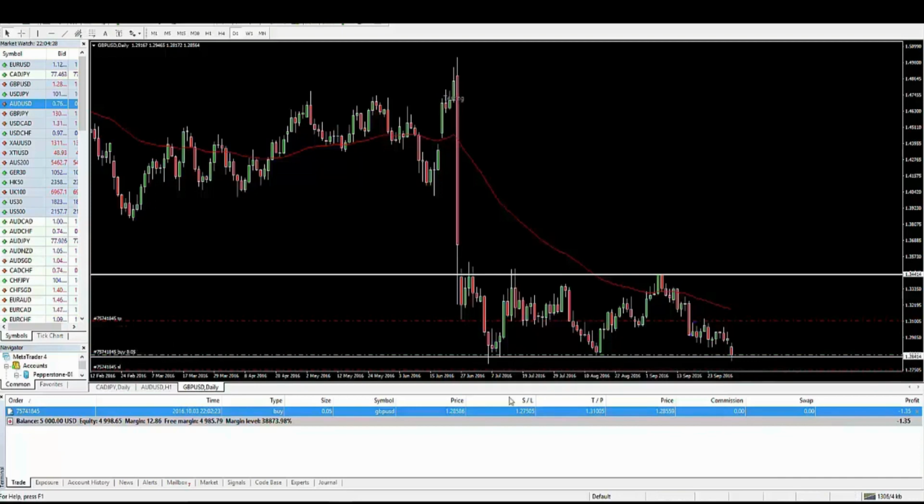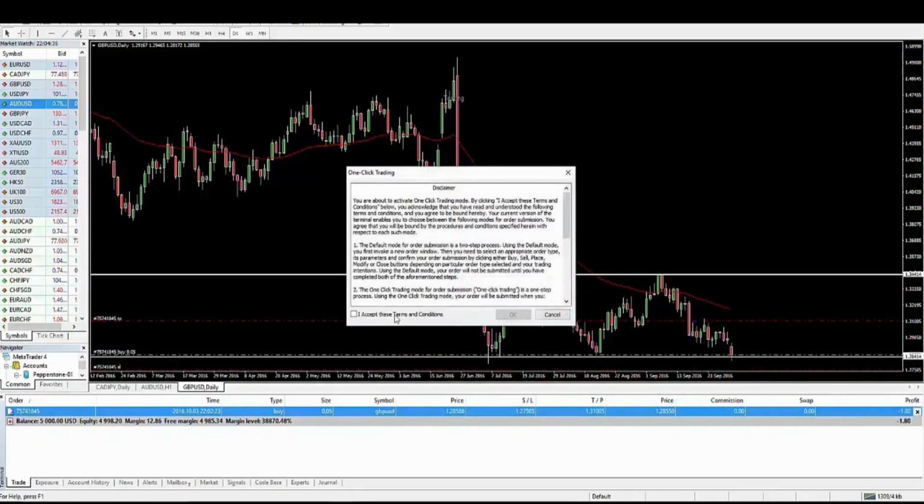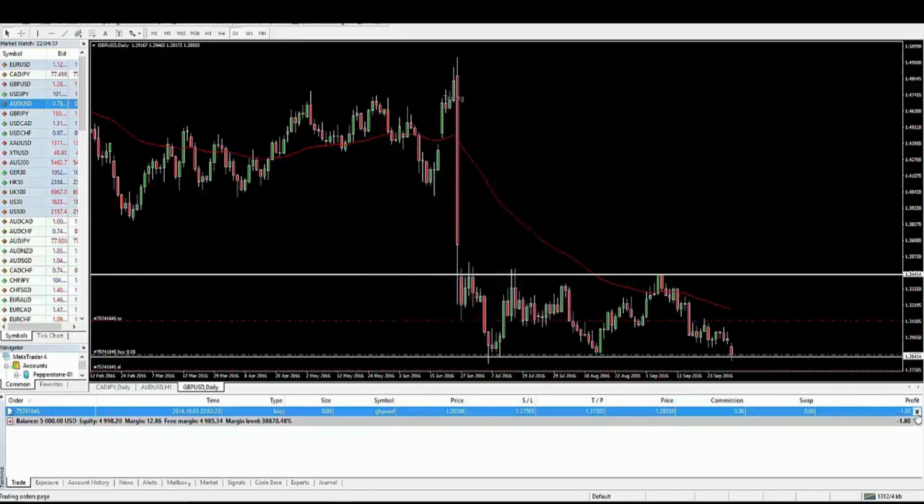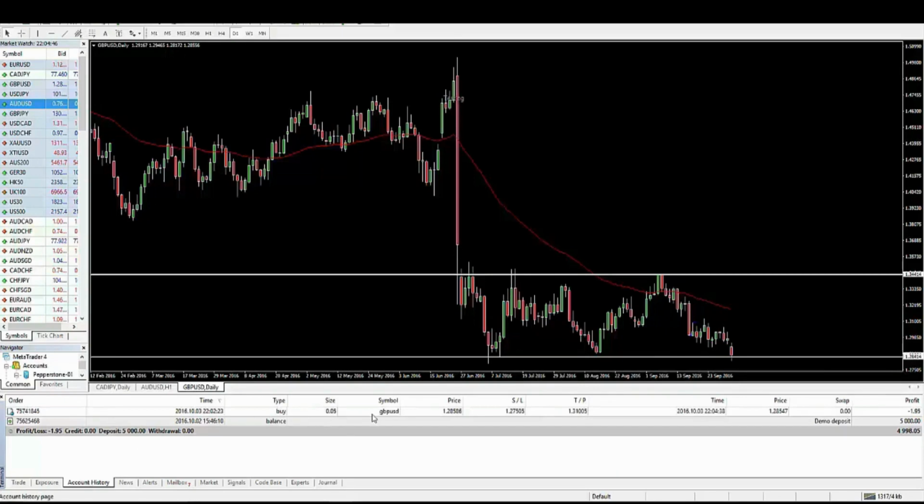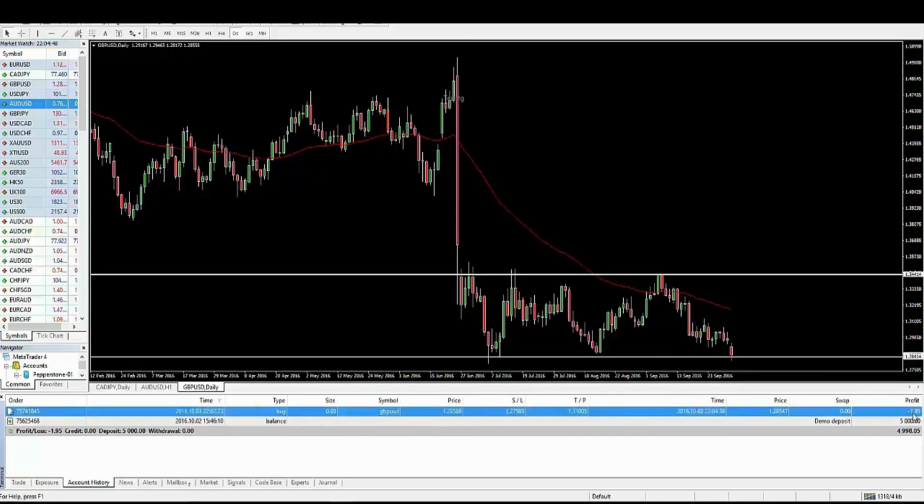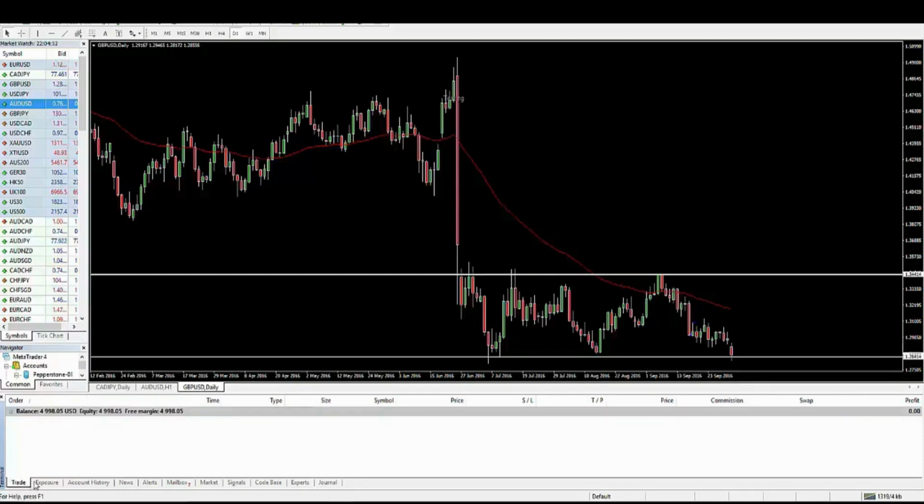Now, let's say you decide, all right, I just don't want to be in this position. I want to exit this position right now. You just simply click this X button right here. Okay, you'll accept the terms. And then you click the X again. There you go. All positions automatically close. The order is no longer here. And when you click your account history, you will see you had bought pound USD and you closed the trade. You lost $1.95.